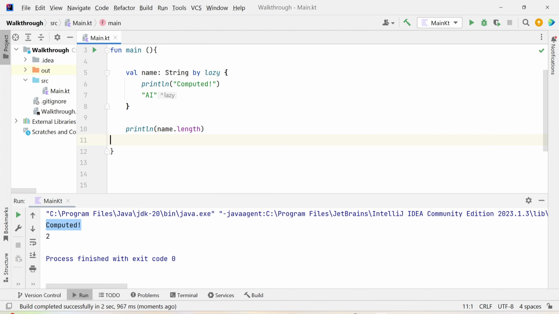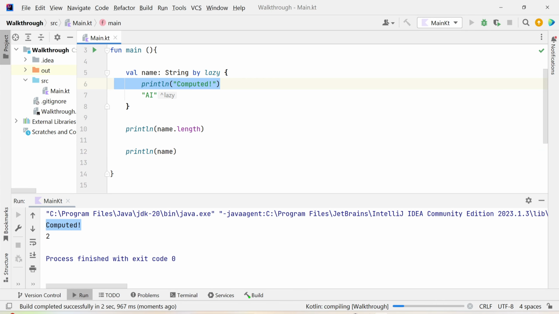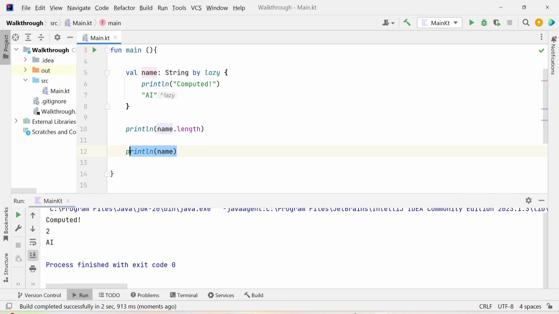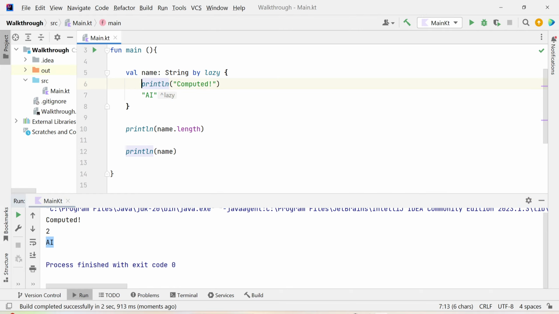But next time, let's say we are again writing this name directly. Okay, so what will be printed now? See, first computed, then 2, then again only AI. See, computed then 2, this 2 is because of this one. Then we write println name, right? But here the name, what is the name? Name means AI, so only this AI will be printed. This code is not getting printed.